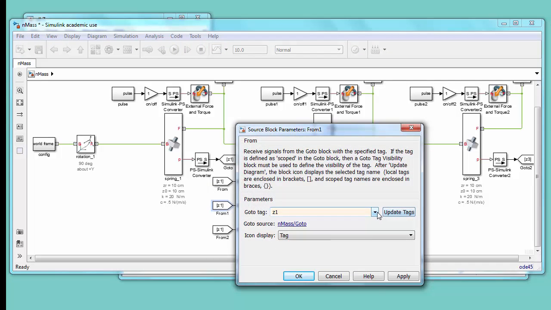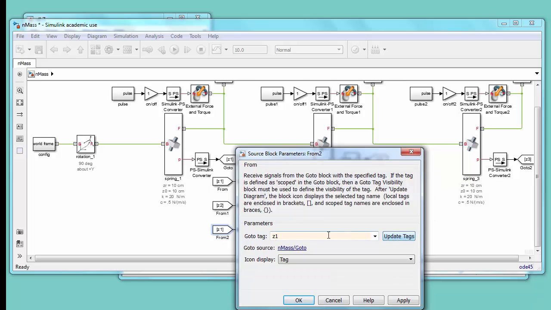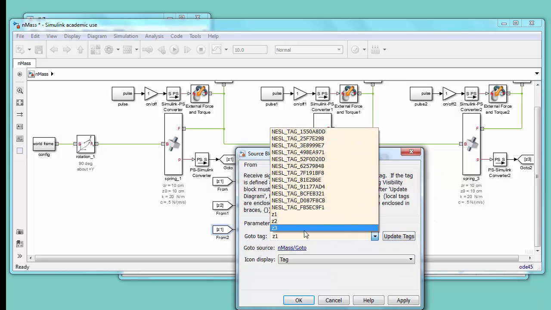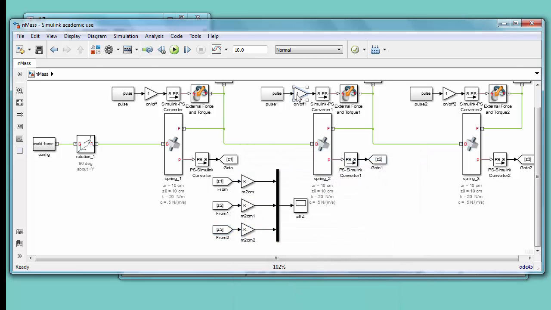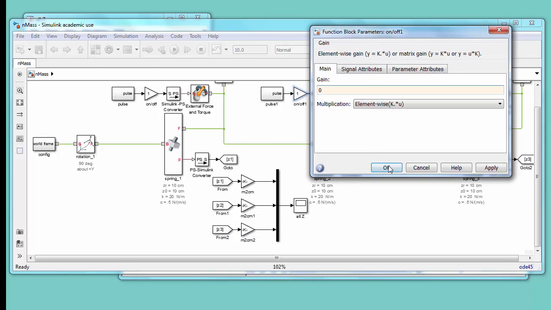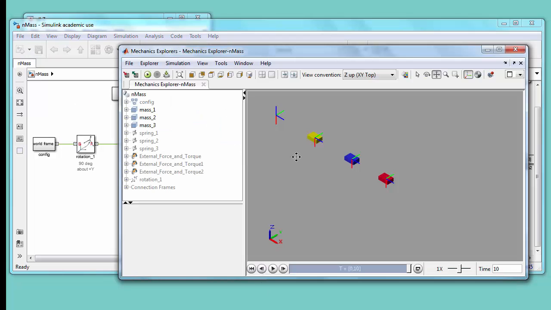Update the tags and pick a Z2. Update the tags and pick a Z3. And let's turn this one off. There we go. So we've turned those two off. The only pulse being applied is on the third mass, on the red mass, when we go into the Explorer, that one on the end.